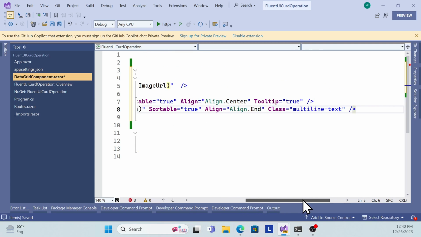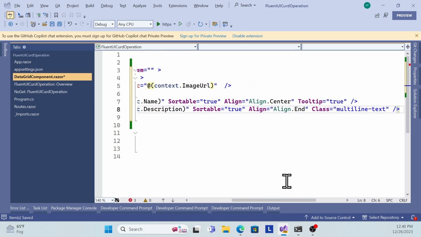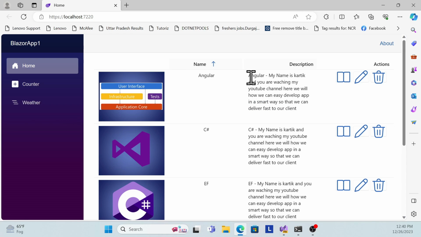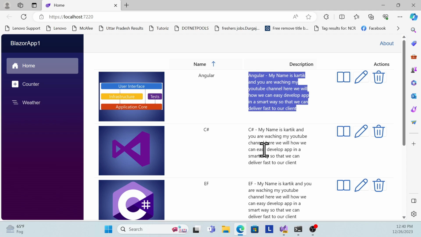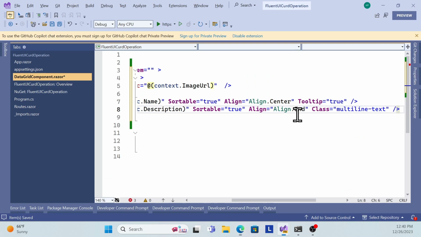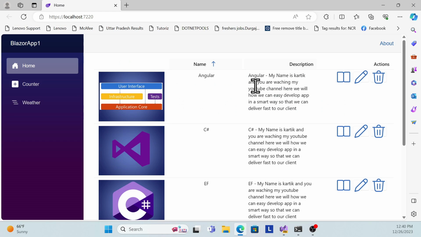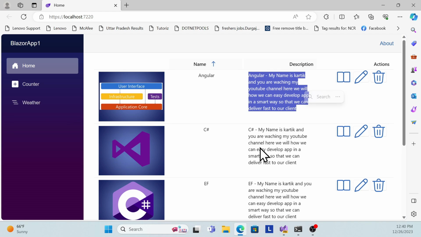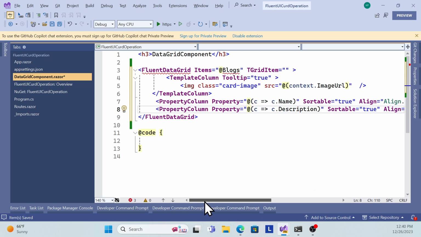And one more thing I have done over here that is important, like see, if I go to show you over here, see, description is very big content, right? So definitely it would be required in a straight line, right? So that's why I just break this line as multi-line. How can we do it in Fluent UI? It's very simple. You can just mention a class and multi-line text. This helps to break your long content here in this script.